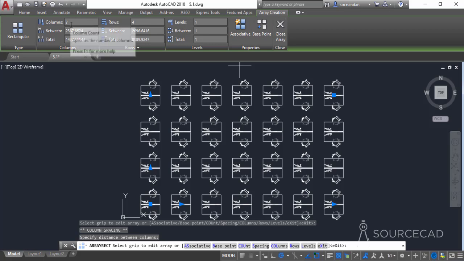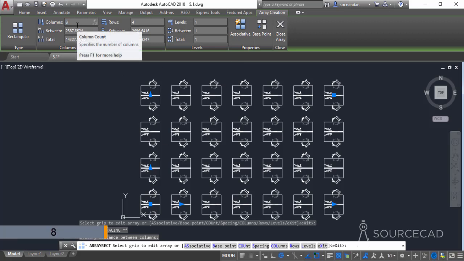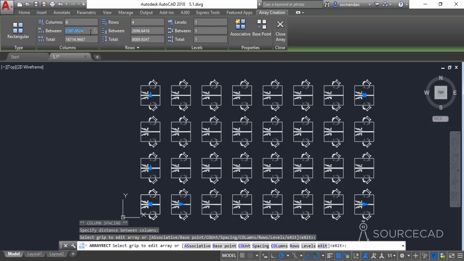So you'll see this array creation tab as long as the command is active, and here we have some of the options, like number of columns, rows and levels. So let's start with the number of columns, which is currently 7. So let's change this value to 8. Now press the tab key. Okay, now after that we have the spacing between these columns, which is set to 2387 units.